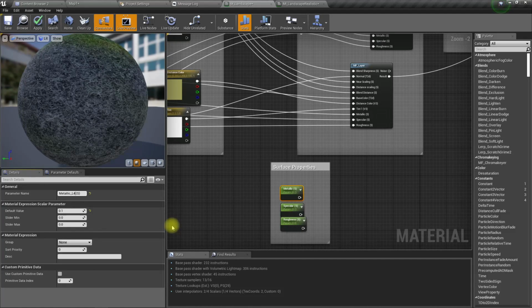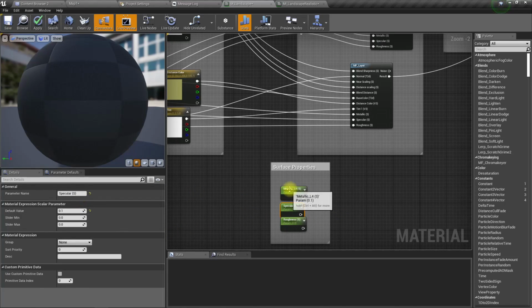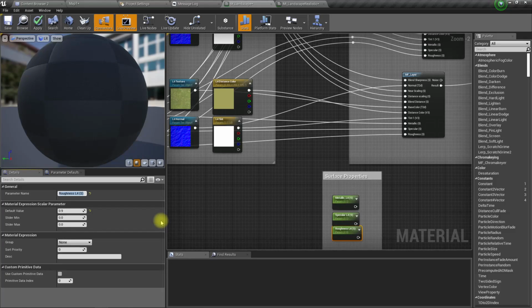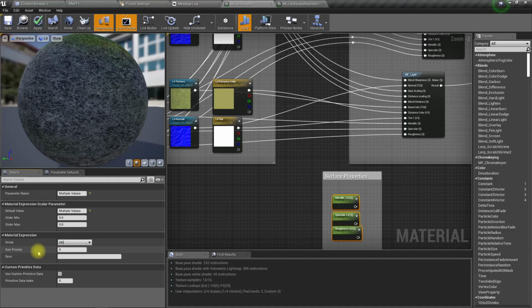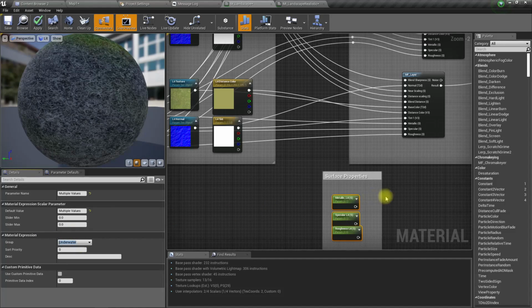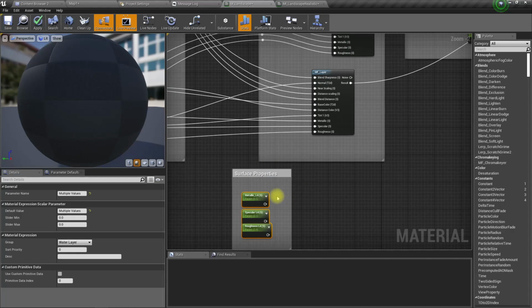Let's call it L4, because it stands for layer 4. And this one is specular L4, and this one roughness L4. Now I'll add these parameters to the category underwater, right? Water layer, whatever works for you.